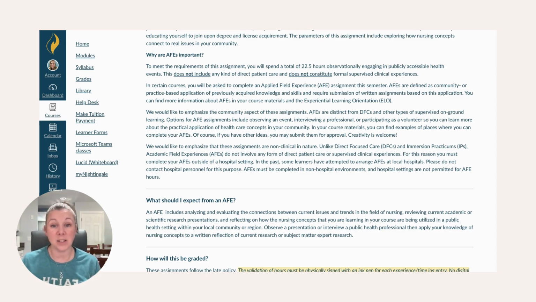In fact, they say don't go to a hospital, don't go to a clinic, don't go to any place that has medical necessarily, because they don't want you to think that this is going to be a learning experience or that the facility is going to be responsible for your learning. That is not part of this, okay? That's your DFC, that's your IP, that's your ISB. Those are all different things that we will be doing within your schooling. However, that is not this, okay?